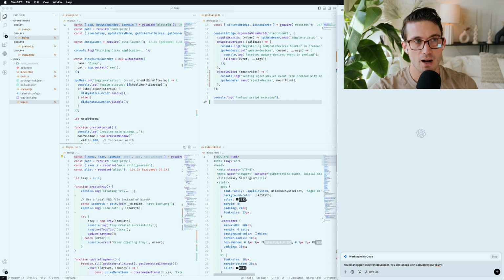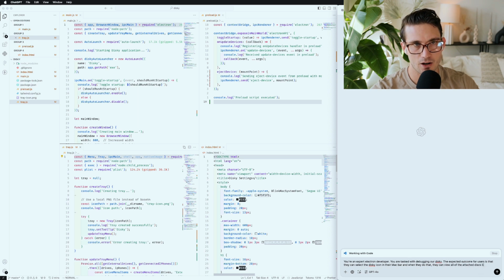We want to make sure that it actually does that job and logs it out. So currently our expected outcome for users is that they can select the Disky icon in their Mac bar. And when they do that, they can view all of the attached disks, SSDs, hard drives, and there's an option to click eject all. We want to make sure that this is logged out and done in a safe way.